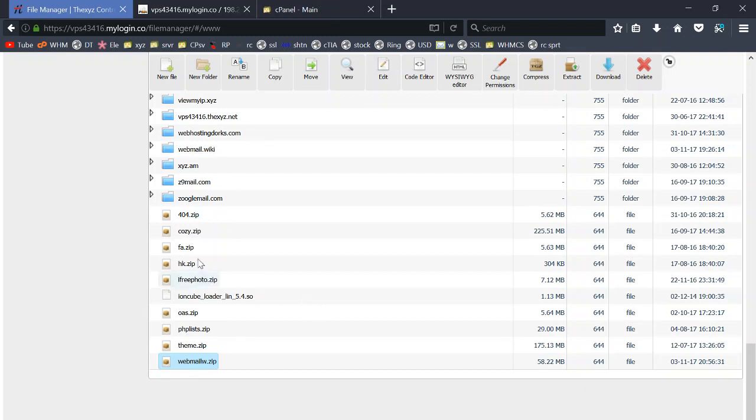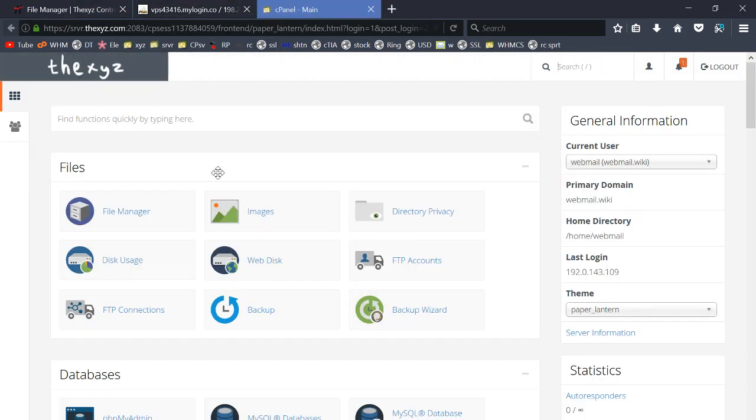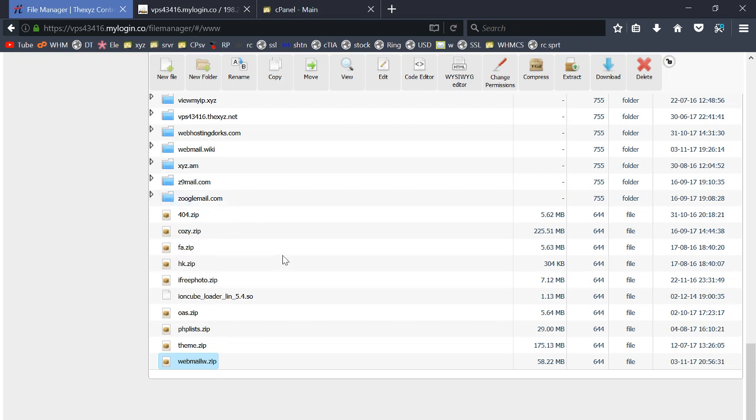Today we're going to be transferring a WordPress site from one server to another server. So I've got my new cPanel server set up here and my current website is hosted over here. To get things started, I've created a zip folder of my website and I can start to download that.